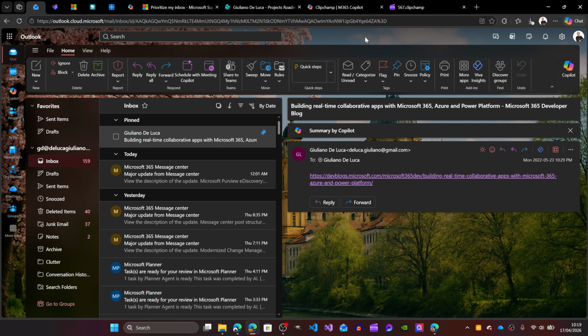A new Copilot feature has just landed in my Outlook. Copilot is now capable of prioritizing your email according to factors that you can define through instructions. But let me show you how this new feature works.